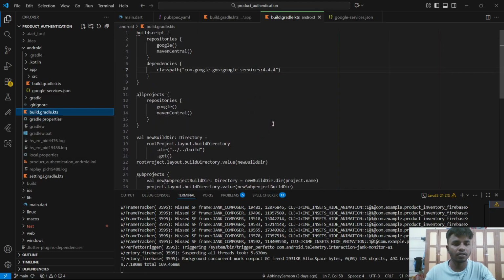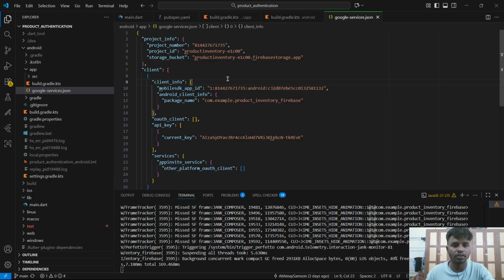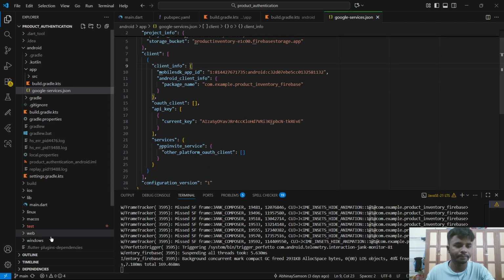build.gradle.kts is an important file, and I've added a classpath, com.google.gms:google-services. It helps me connect the Android app to the Firebase database. This google-services.json file is created when I create a new app. When I create a new app, it says download google-services.json. This is the file that I get when I download it.